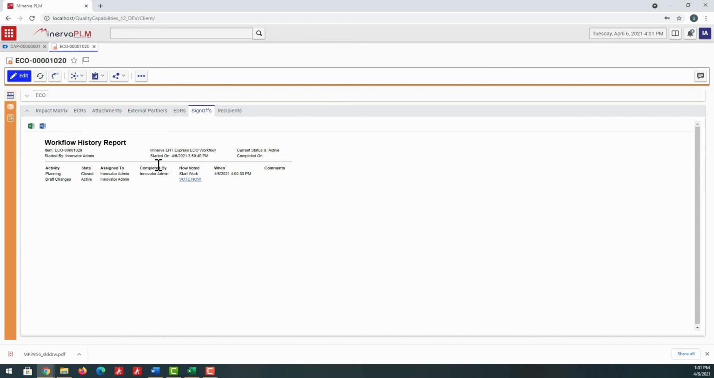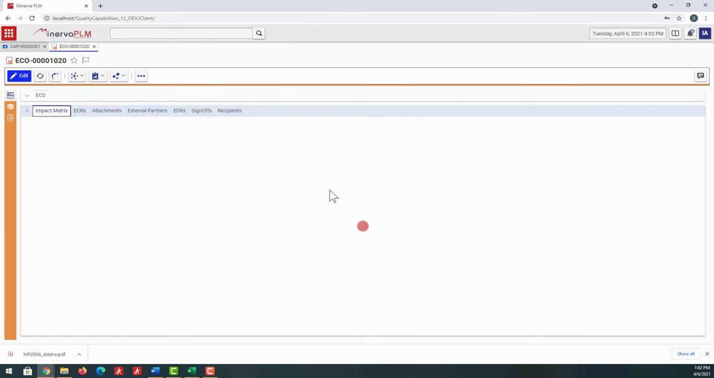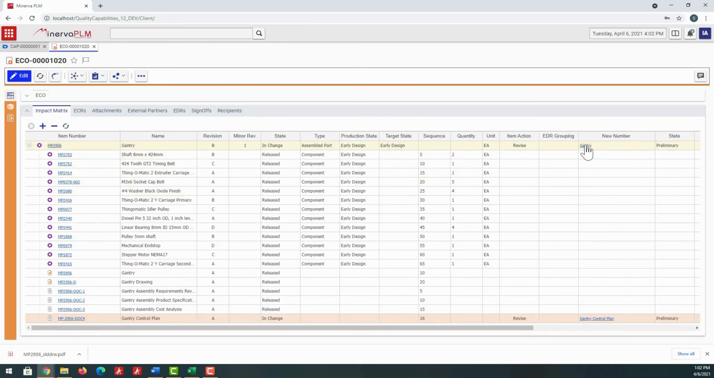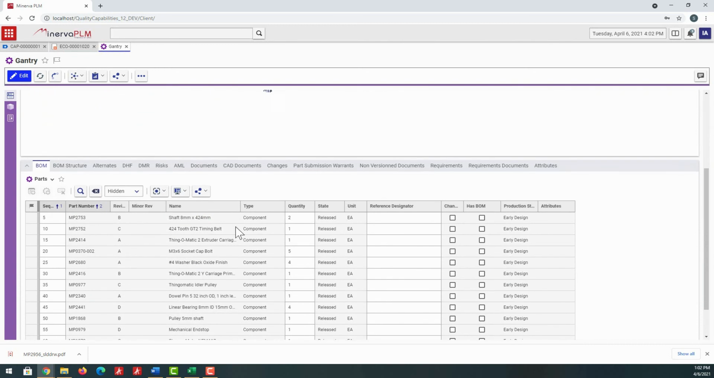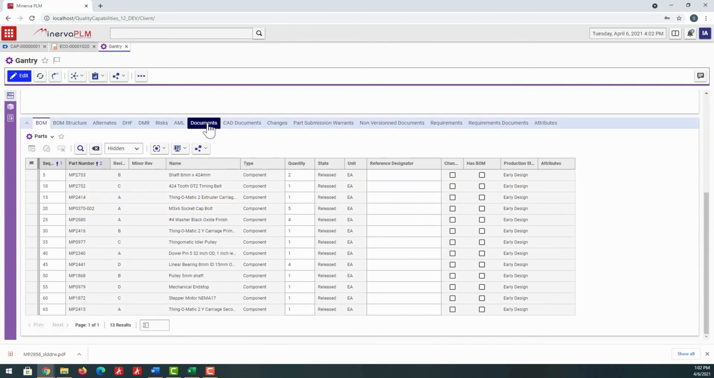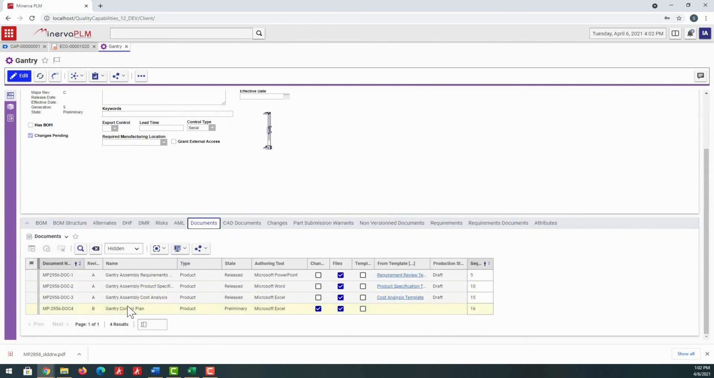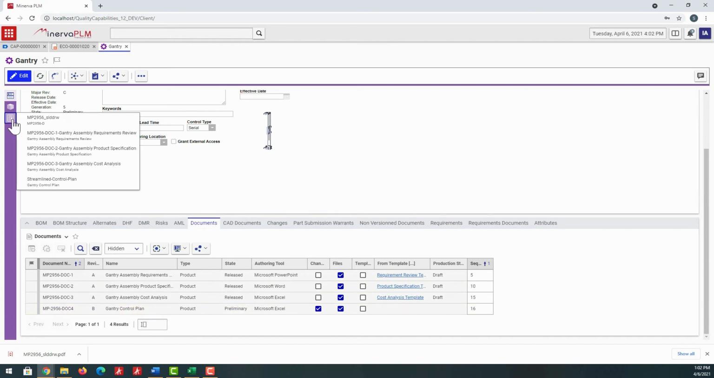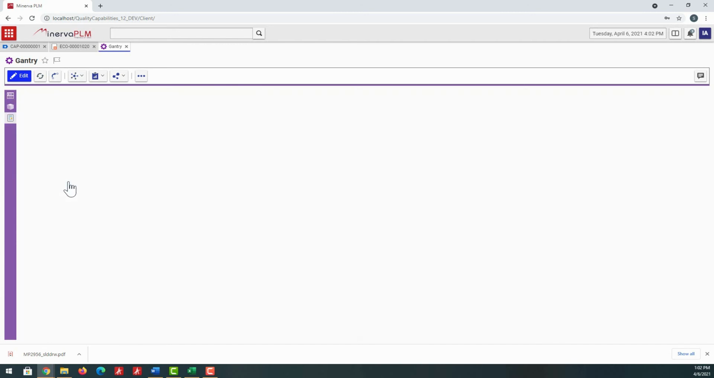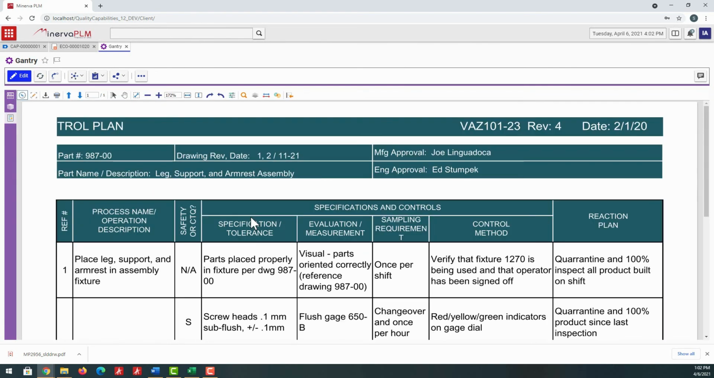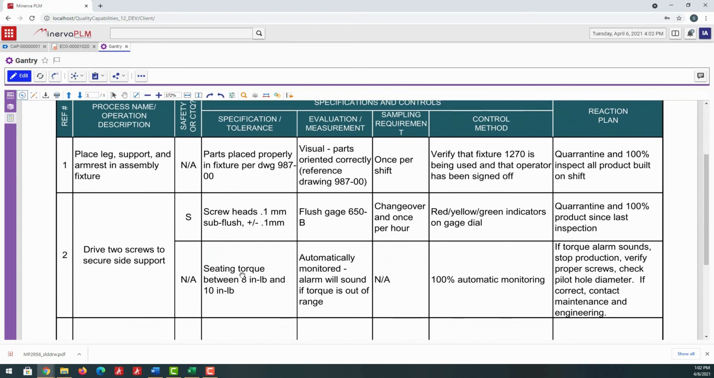If we go back to the engineering change and find this control plan, I'm going to do that by looking at the impact matrix, getting the part. From the part, I can see the related documents, and you can see that this is the control plan revision B. If I open up that control plan revision B and view it in our viewer, here you can see that my torque values have changed to 8 and 10 inch-pounds.